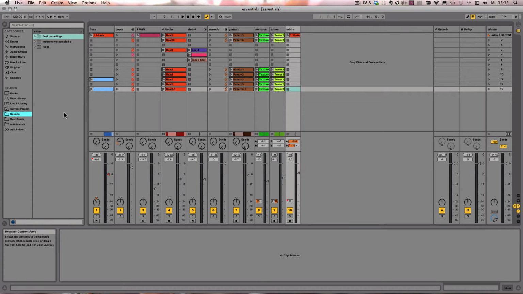Last time I showed you how you can create scenes quicker in Live 9, and that's especially helpful if you want to prepare a live performance setup. And this time I want to show you how you can save clips as a new set.